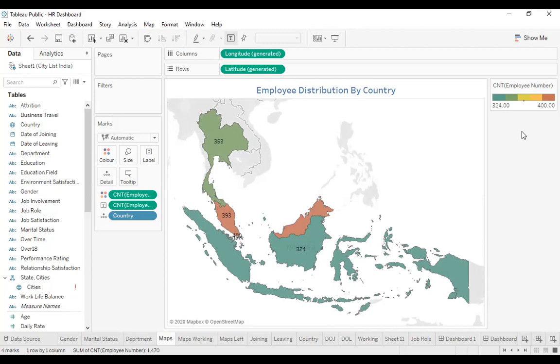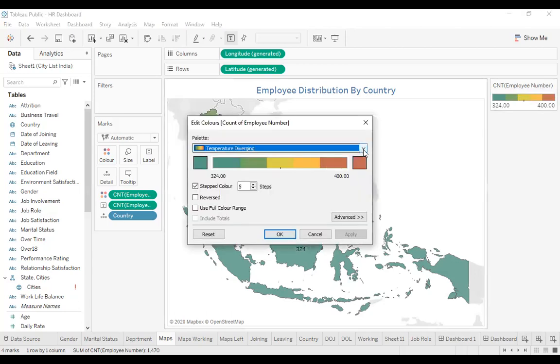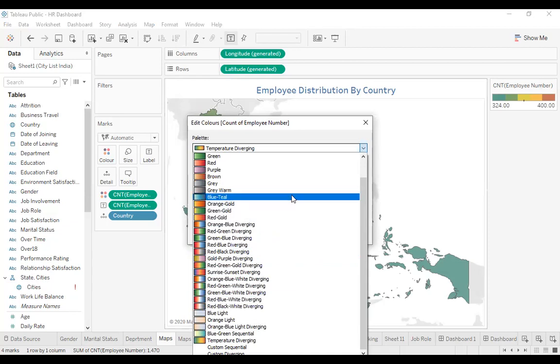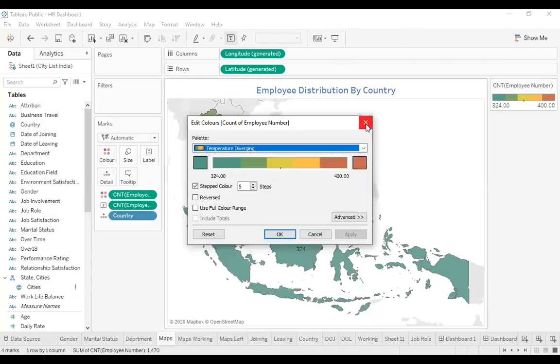So you can select the different portion. For example, you can go to edit color and select the different forms of color you want to display. So you can select the step color, reverse, full color range, and so on.